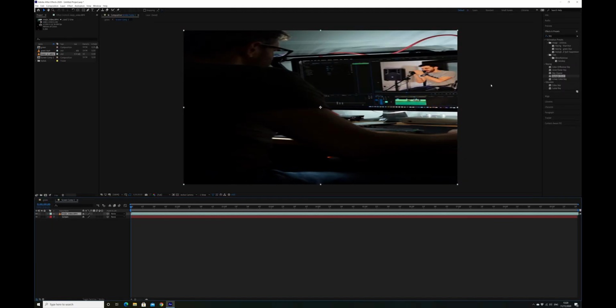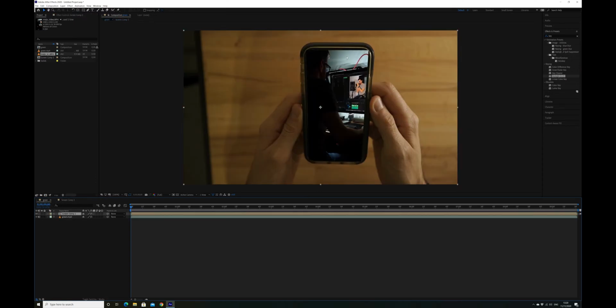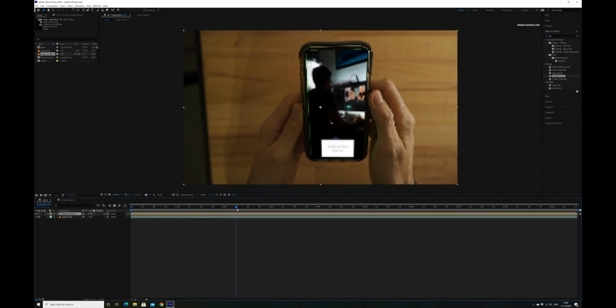I know it looks weird at the moment, but go back over to the main sequence and you will see the screen has now been replaced with your new selected clip. But wait, what happens when the hand gets in front of the screen? Yes, it will go behind the screen and break the illusion. Don't worry, we're going to fix this.